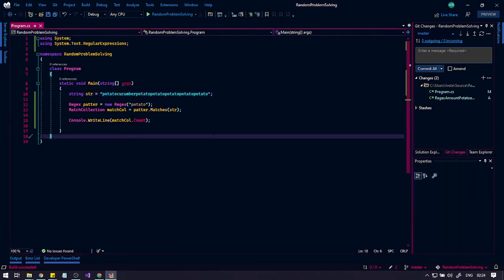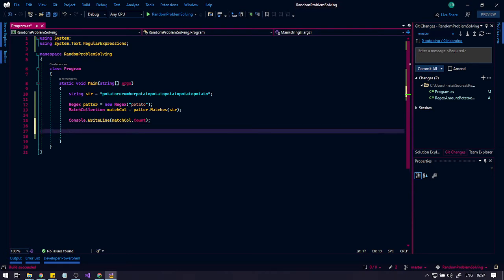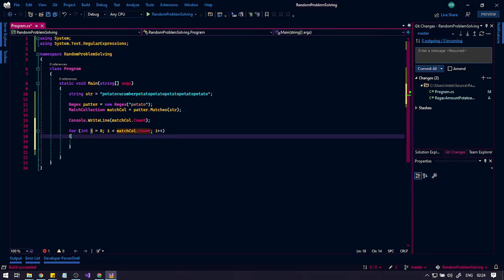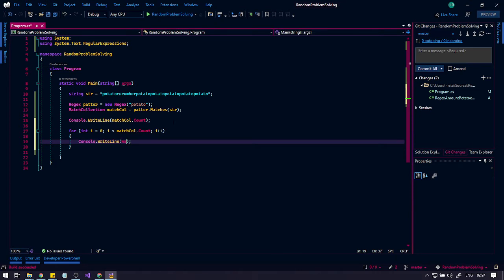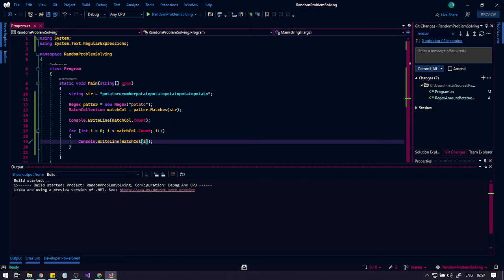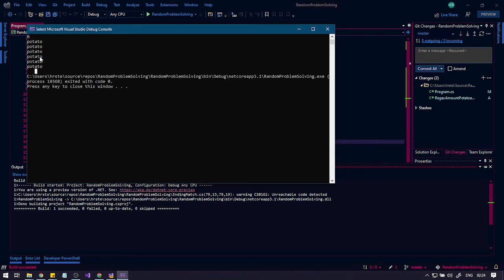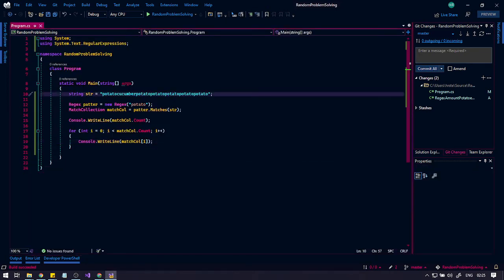So if we want to output the potato only, how can we do that? Okay, I have to write another loop. I have to write a loop that uses matchCall dot Count and matchCall dot I. So this will give me the output of how many potatoes are in there. You can see 1 2 3 4 5 6, and ignore the others if there are any.